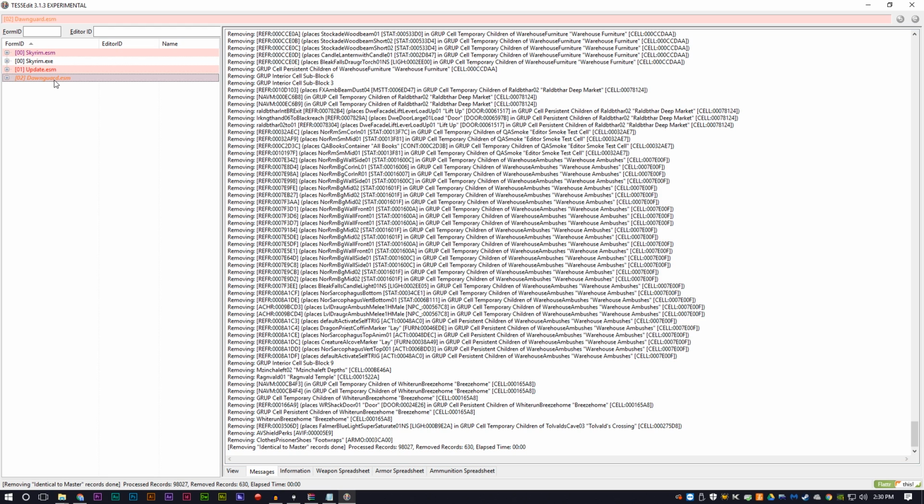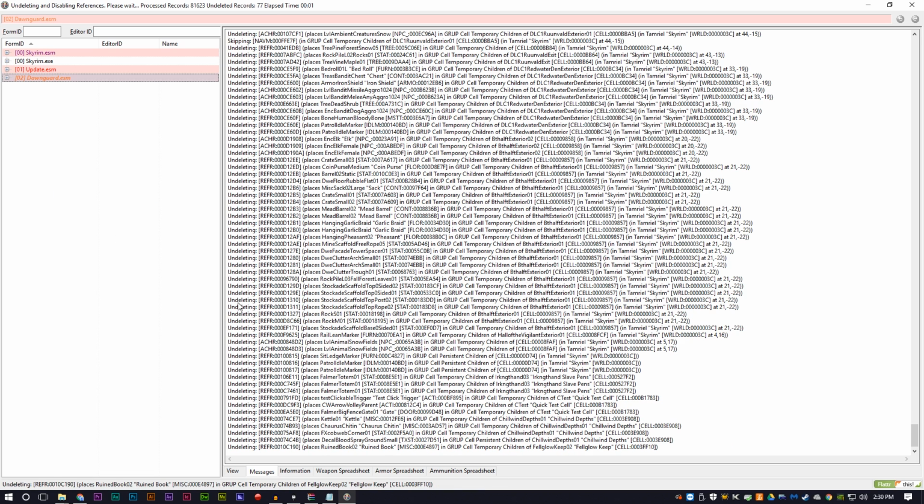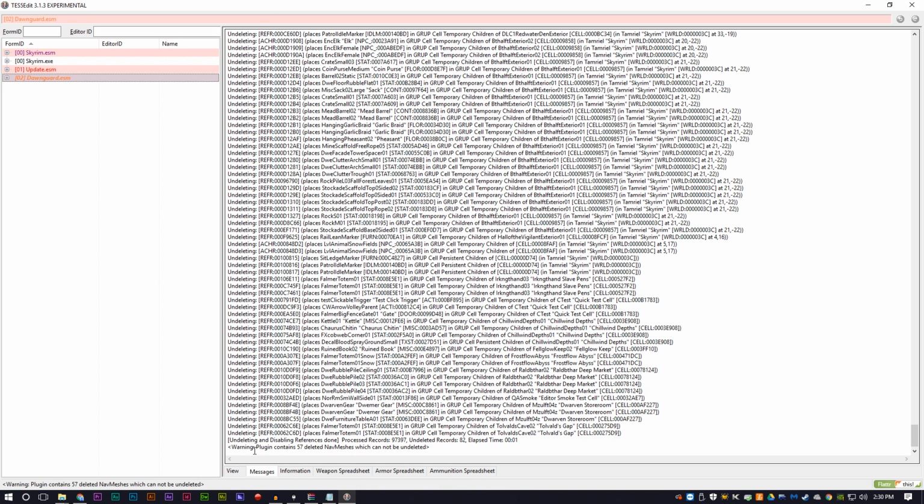So we've done that. We're going to go here. We're going to undelete and disable references. It's going to process that. Warning, plugin contains 57 deleted nav meshes, which cannot be undeleted. That's perfectly fine. You can see right here, process records 97,000, undeleted records 82. So this is a really big deal. This is going to add a lot of stability to your installation. We are all done there.